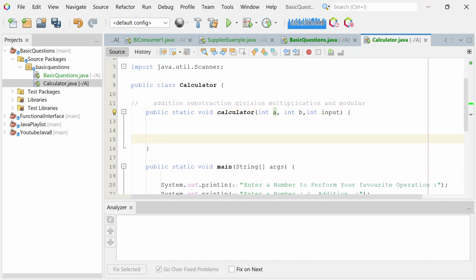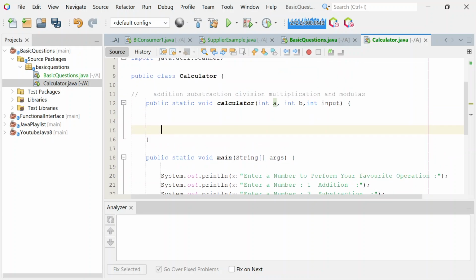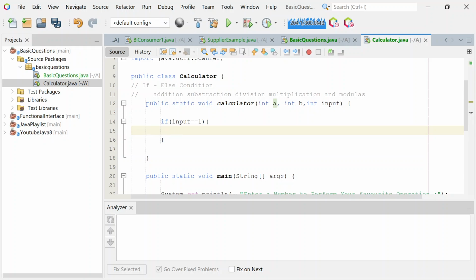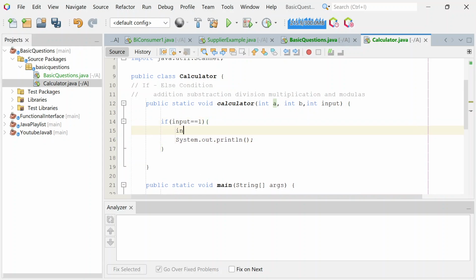So yeah, here what we do, we will first understand the calculator by using if else conditions. Okay. So if input equal 1, then System.out.println, so int value, for example sum equal a plus b. Okay. And then here we will print addition equal.